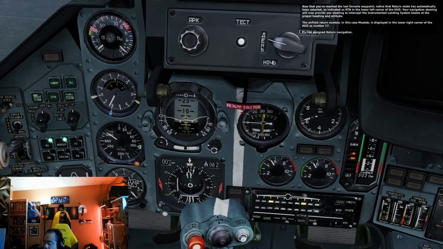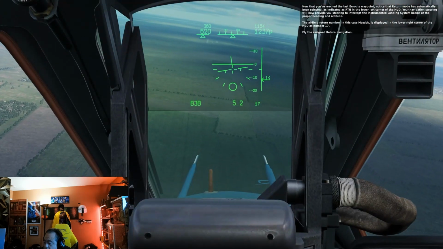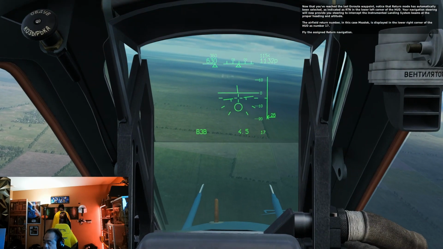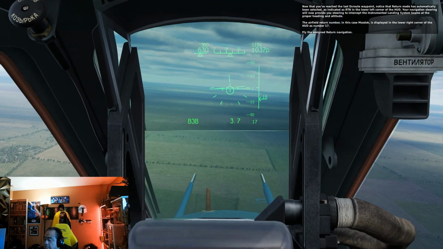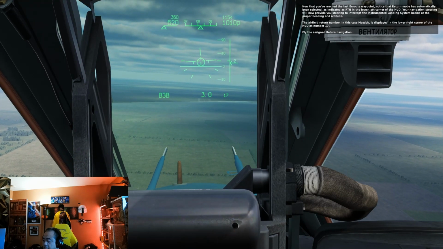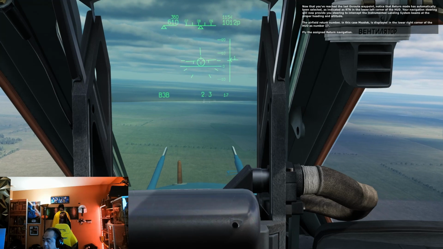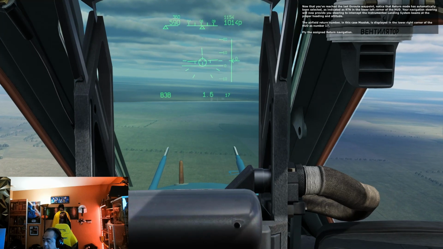Now that you've reached the last en route waypoint, notice return mode has automatically been selected as indicated as RTN in the lower left corner of the HUD. Your navigation steering will now provide you steering to intersect the instrumented landing system beams at the proper heading and altitude. The airfield return number, in this case Mazda, is displayed in the lower right corner of the HUD as number 17. Fly the assigned return navigation.